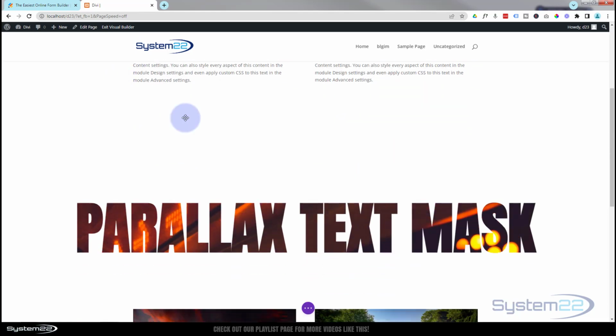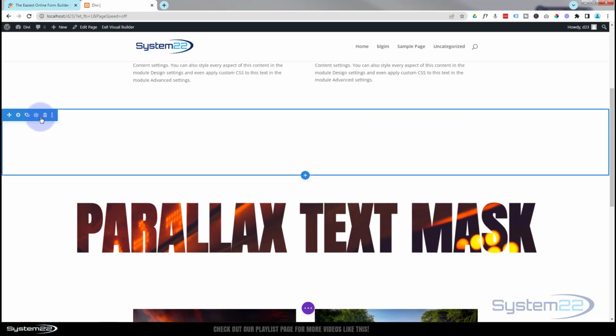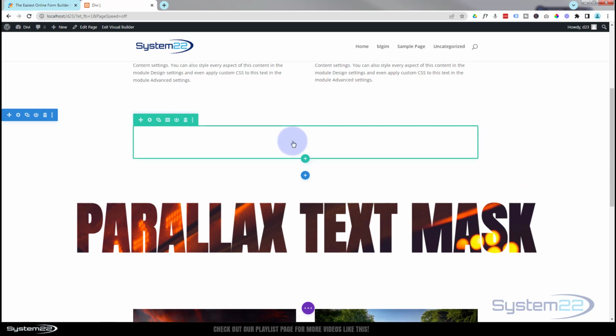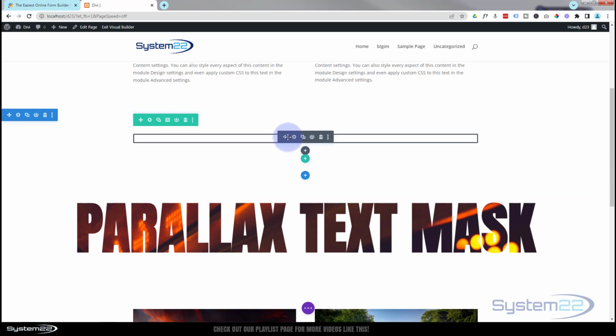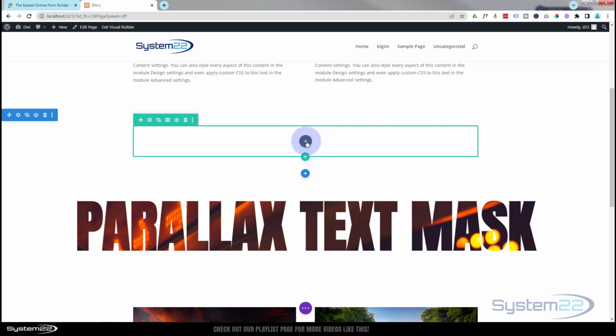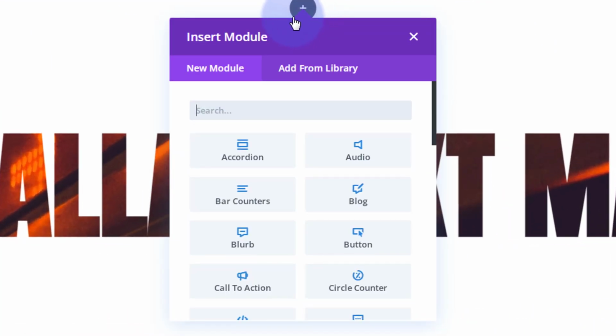And we'll go down. I've got a section here with a row in it, and I've got my other form in here. It doesn't show up on the back end, but it is actually there in that code module. So I'm going to get rid of that code module. We'll add a new module to our row. Obviously, you need to put this on the page wherever you want to put your form.